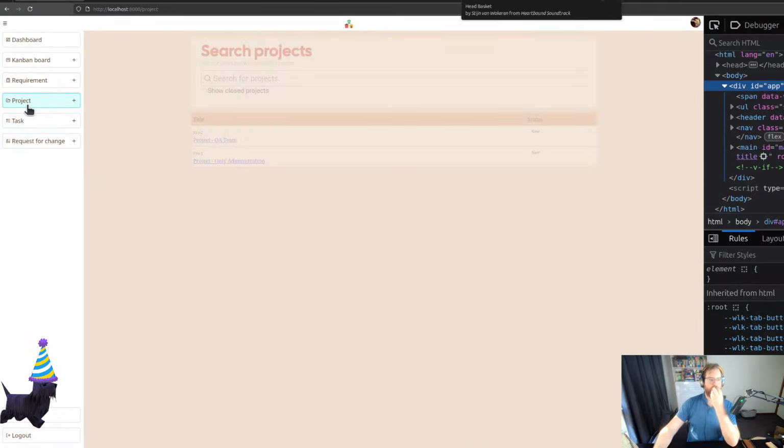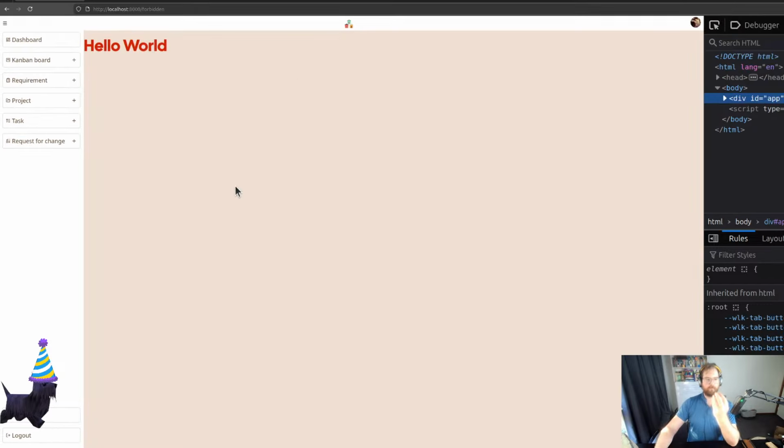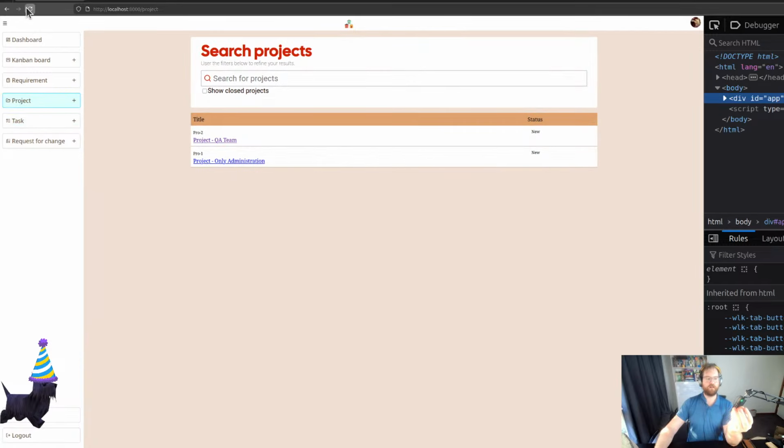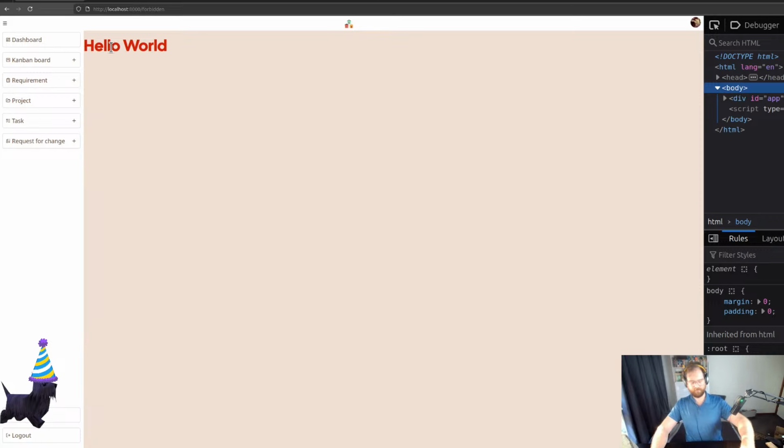Now it went to forbidden. So I'm a little concerned about that, but if I go to project and I refresh, it stays at project, but yeah, dashboard goes to forbidden. Oh, all right, no, that's dashboard. Okay, we might as well go in and modify that right now.